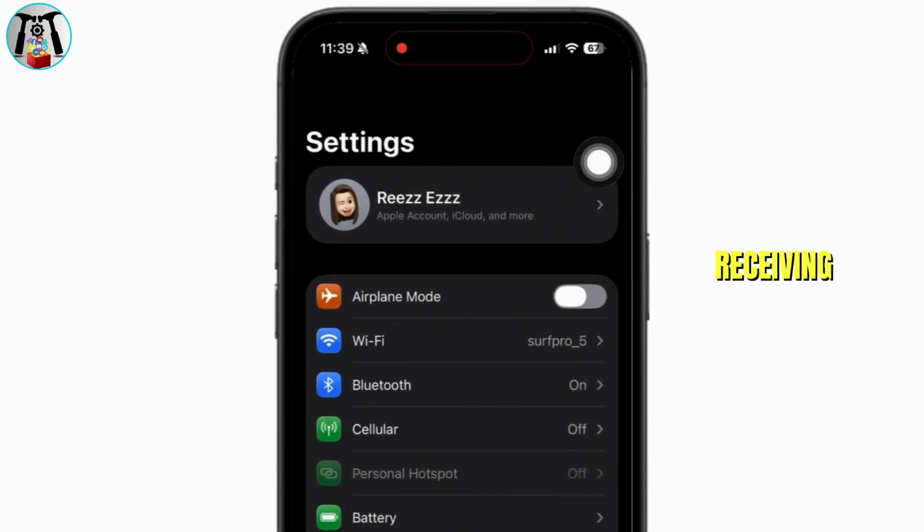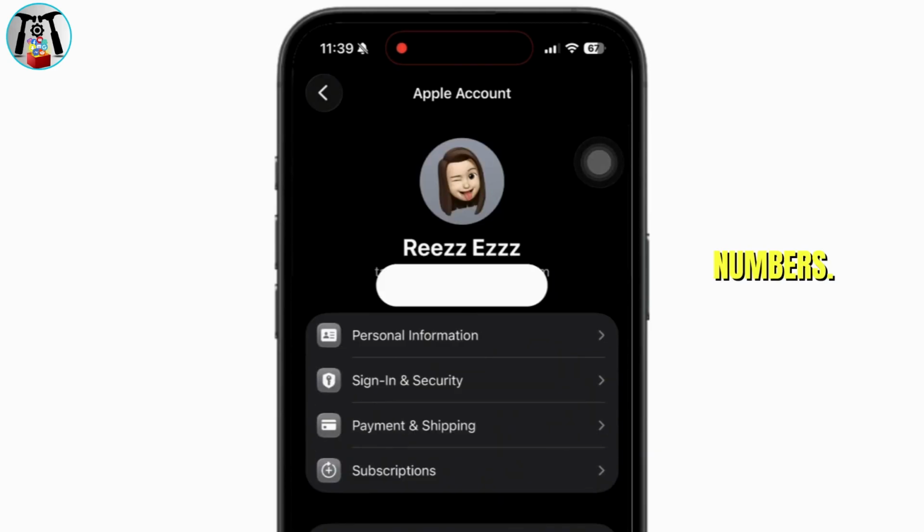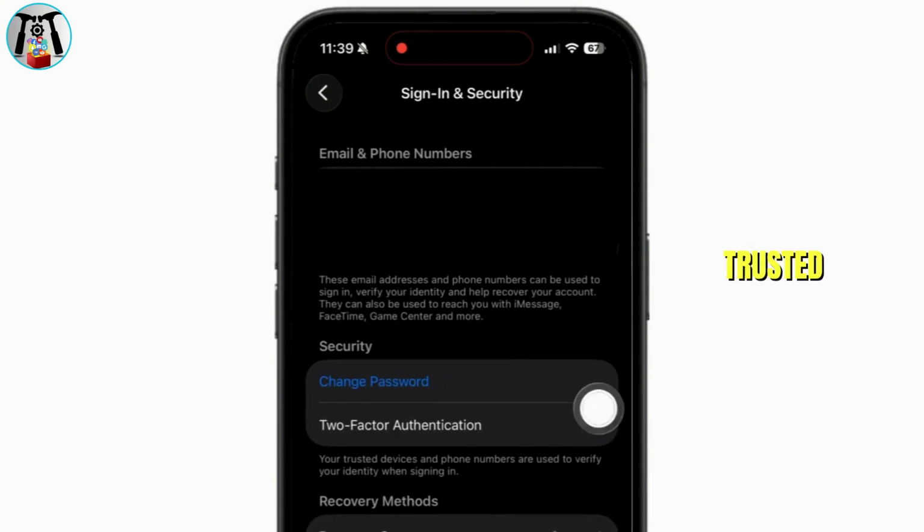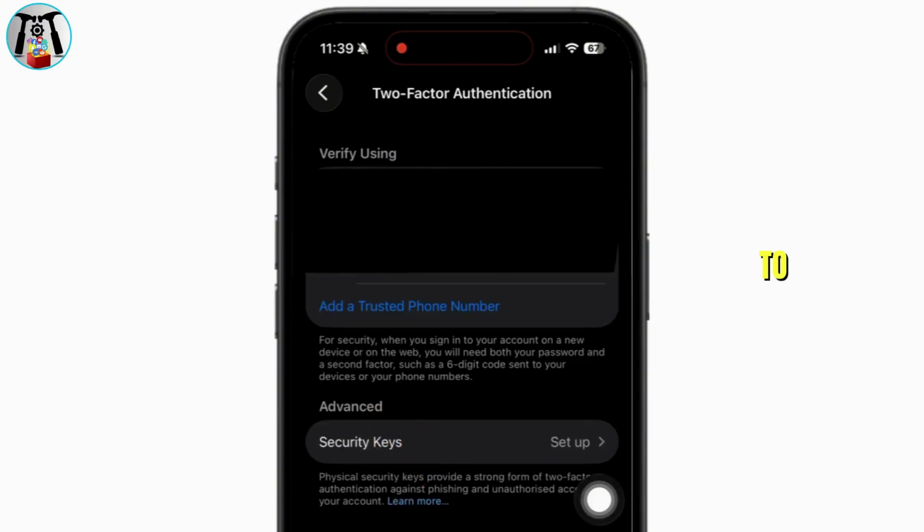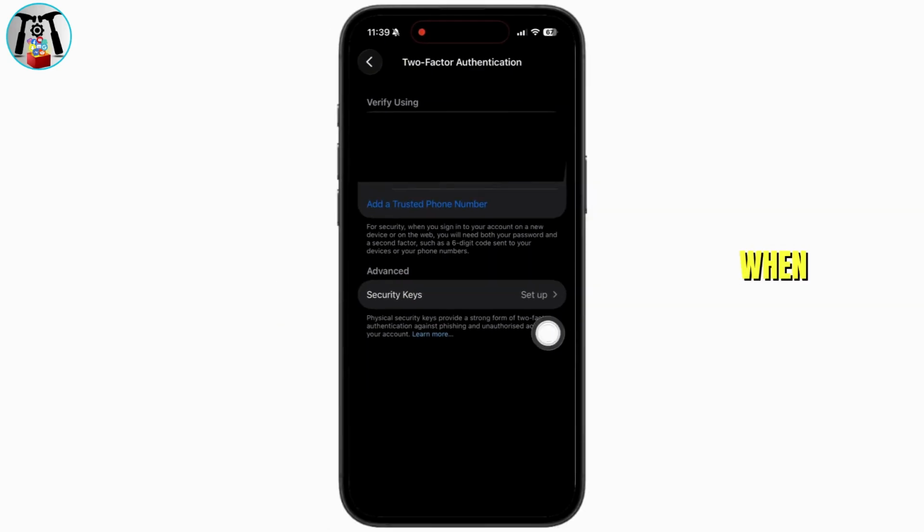If you're having trouble receiving verification codes, you can still manage your trusted devices and phone numbers. Launch Settings on your iPhone, click on your username, click on Sign-In & Security. From there, you can update your trusted phone number, add another trusted number, or review the devices connected to your Apple ID. This helps ensure you can always receive verification codes when signing in.